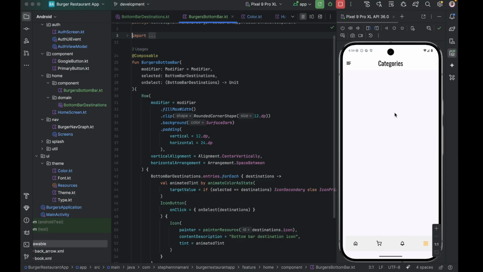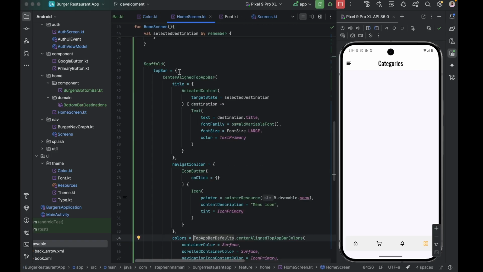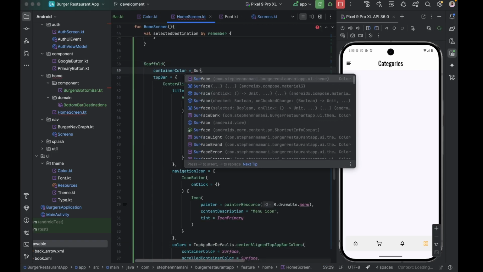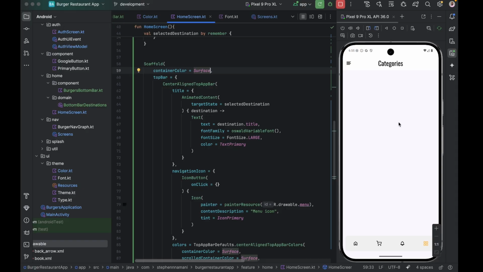It's the system color, which I don't like. So let's set a color for our scaffold so that hopefully that will take care of that color there. Let's go to our home screen and set a container color here and set that to our surface so that everything will look uniform. And let's give that a run and see if it looks as it should.